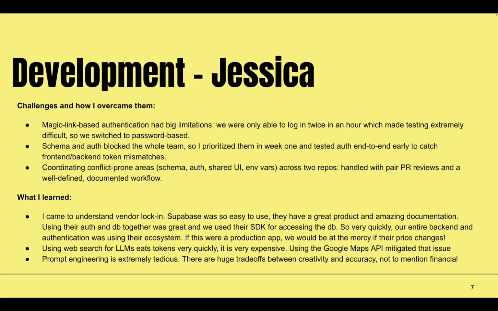Some of the challenges we faced were a lot of what I had to do in the beginning was blocking the entire team. So I kind of moved things around so that I could get things done as quickly as possible so that others could continue their work. Another issue that was challenging was we had a lot of overlap in the features we were developing, but I think the team did really well in using a well-defined and documented Git workflow.